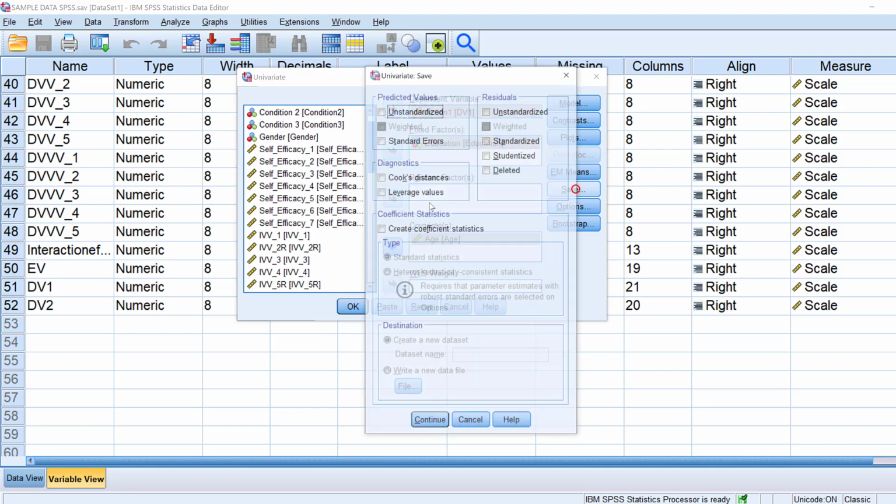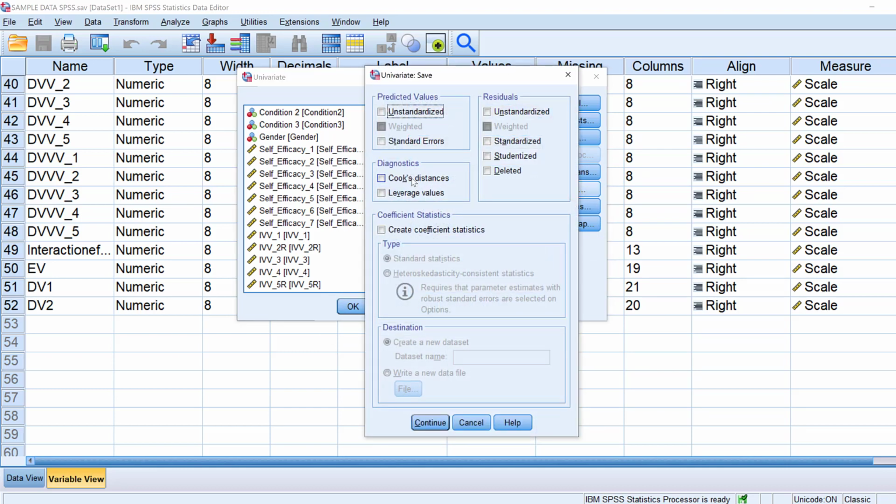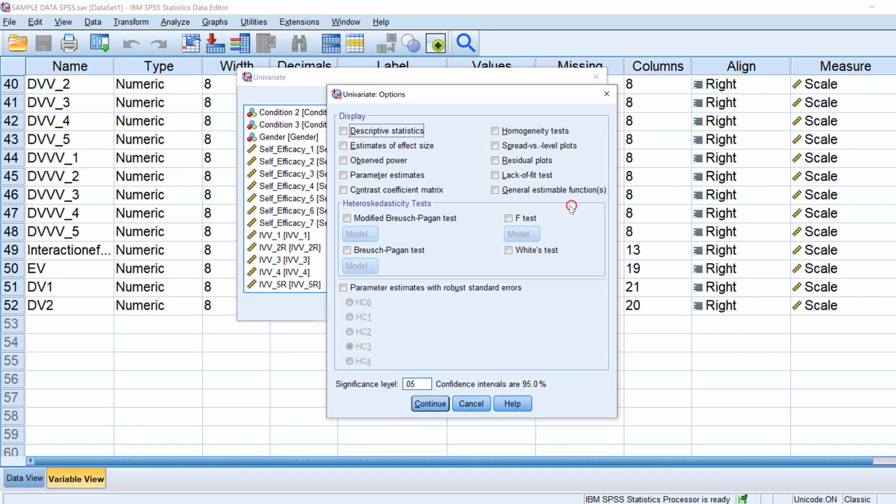Then for the save option, in case I want to save new variables depending on the results, like Cook's distance and leverage values for diagnostics, in case I want to check some assumptions like outliers, normality, among others, or linearity. I don't want to check that for now. I just go to options here.